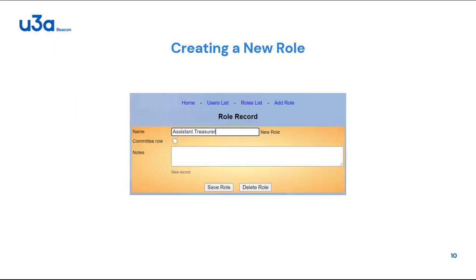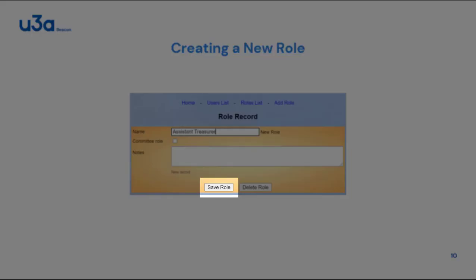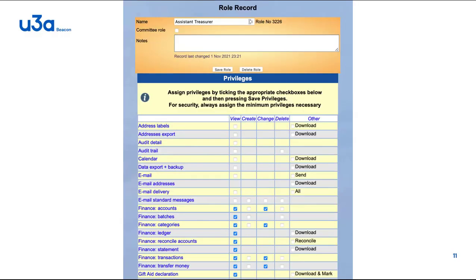Type in the name for your new role. In this example, we're setting up an Assistant Treasurer. Then determine if they are a member of the committee and add any notes. The notes simply assist others when looking at the role. After making your changes, click Save Role. You'll then see this screen which shows the privileges.